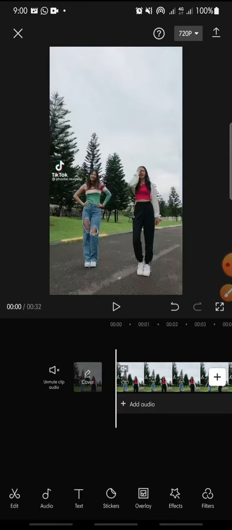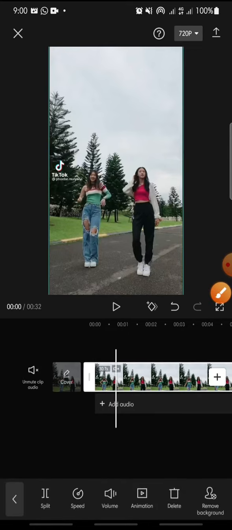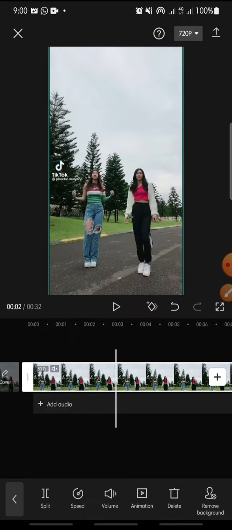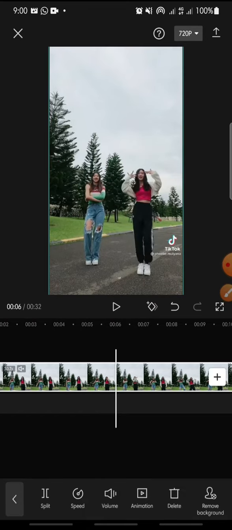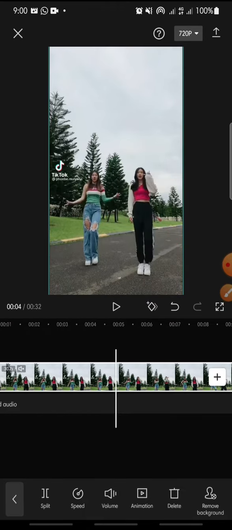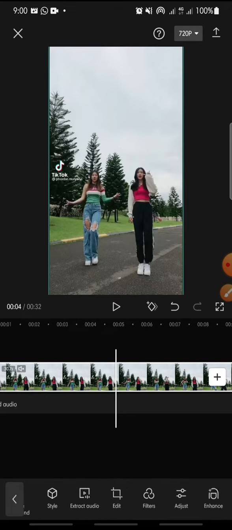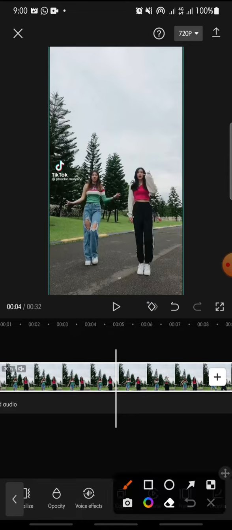In this video, I'm going to show you how to freeze your video on the CapCut app. Let's get started. First, open the video that you want to edit. Then click on the video and choose the scene that you want to freeze. Maybe this one. Then in the menu, you can swipe until you see the freeze option.